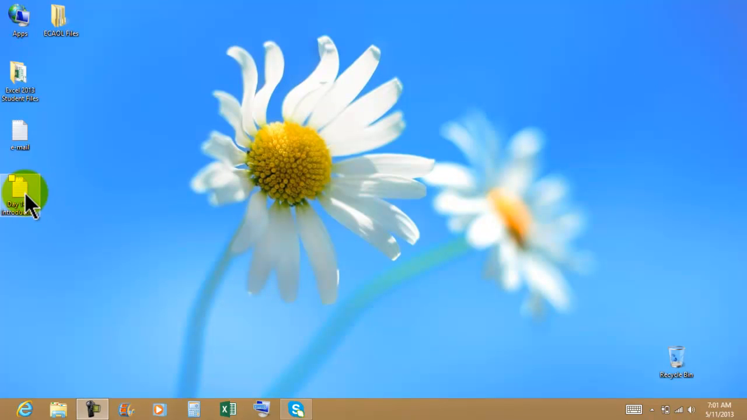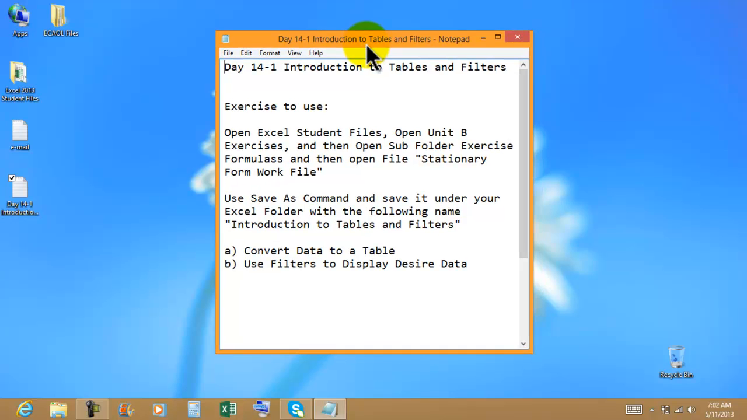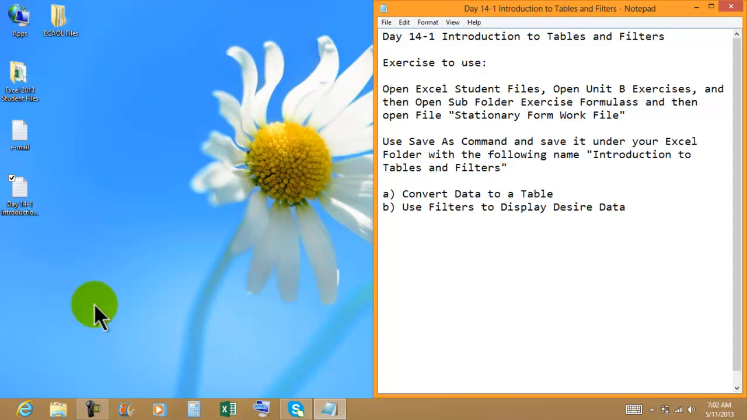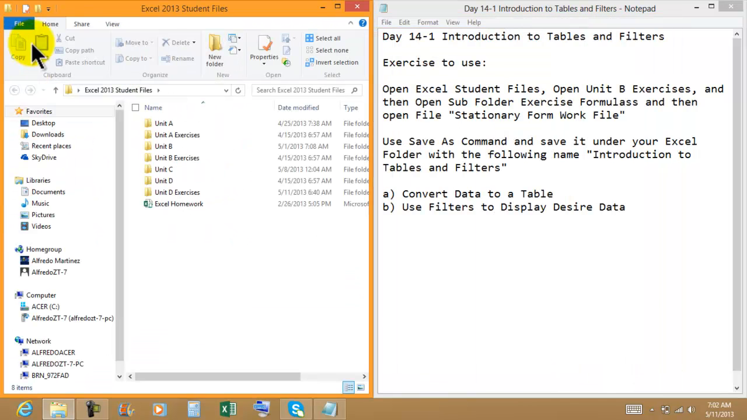Today is day 14.1, Introduction to tables and filters. Okay, exercise to use. Let's go ahead and snap this window to the right hand side. Here's the Excel files, right? So open Excel student files. I'm going to snap this window to the left hand side.